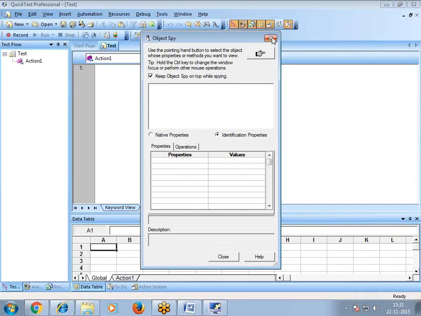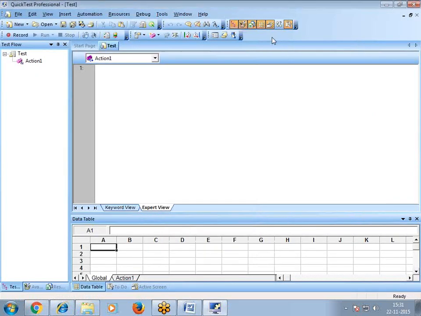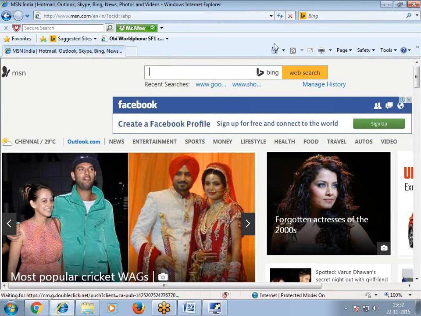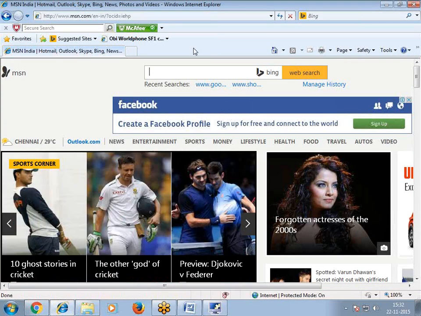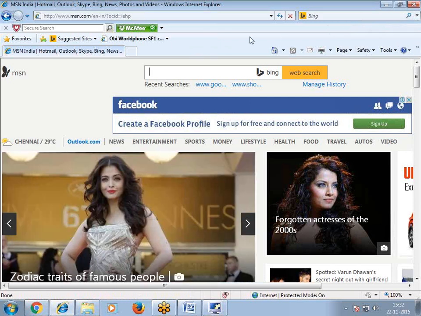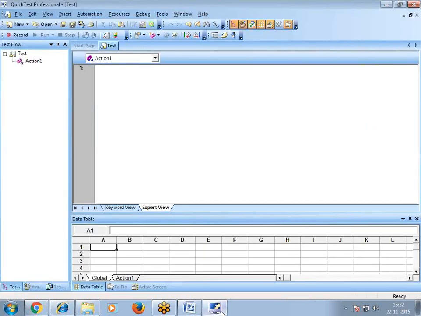Maybe then we have to use only UFT. If you install UFT, then it should identify definitely. That is because this Internet Explorer version may not be compatible with QTP 10. That's why it is not identifying now. But if you install a higher version of QTP, either QTP 11 or UFT, then definitely we should be able to work with web applications. Till then, let us continue.